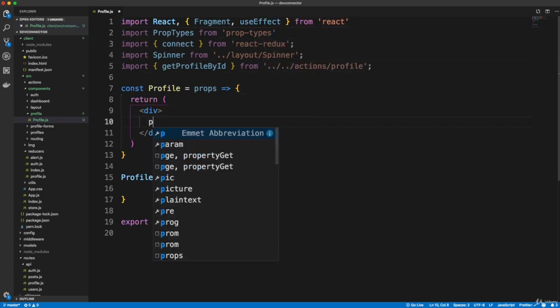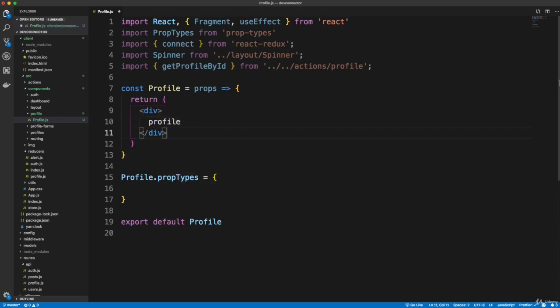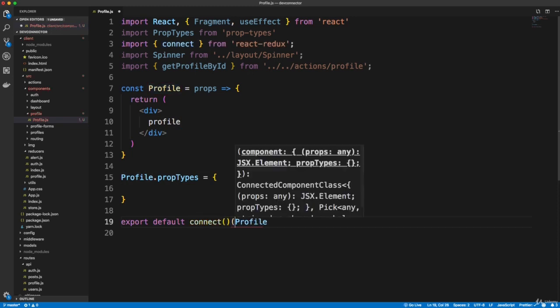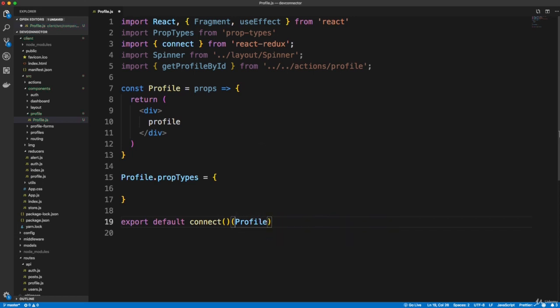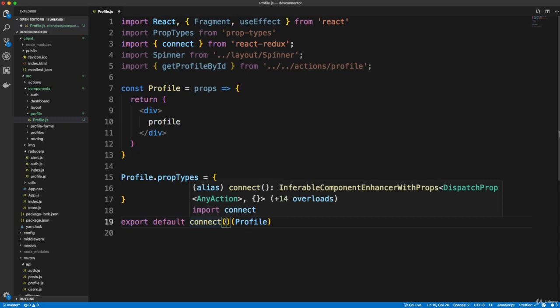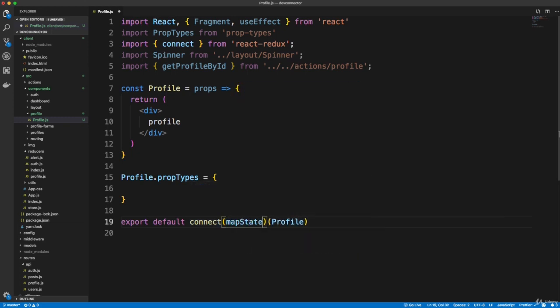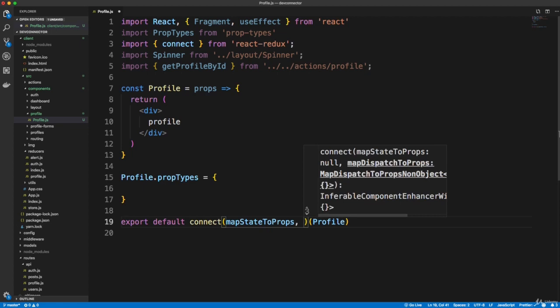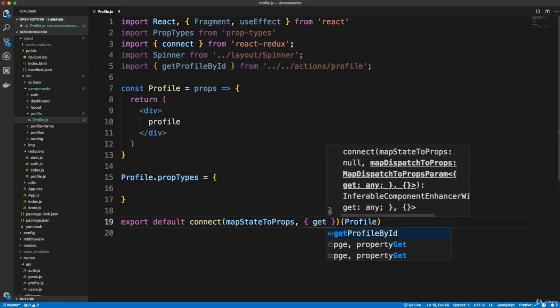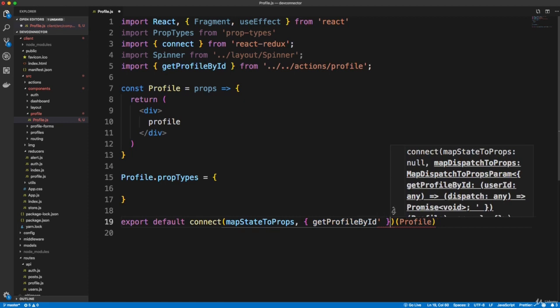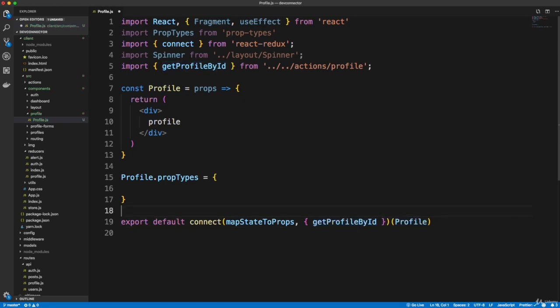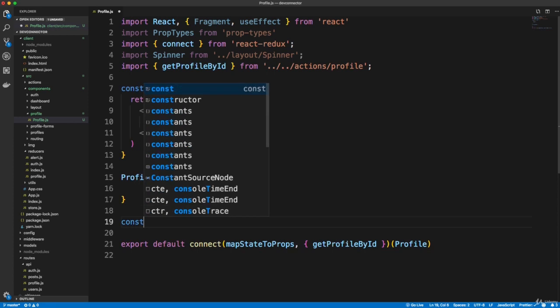Okay, and for now I'm just going to say profile in here. And let's see, we can go ahead and export default connect. And as far as map state to props, we're going to need at least the profile state. So let's put in here map state to props. And then for the action, we're going to just put in our get profile by ID because we need that. Oh, get rid of that quote. Okay, so let's create our map state to props.